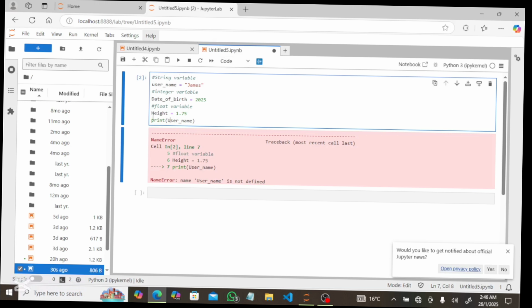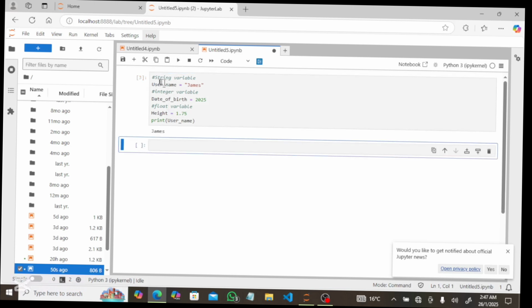So using an uppercase and using a lowercase changes the variable. But if we change it here and put a capital letter U and then hit run, since it's capital letter Username, and we are printing capital letter Username, we get the value. Okay.